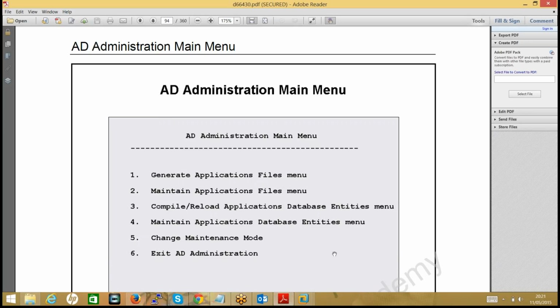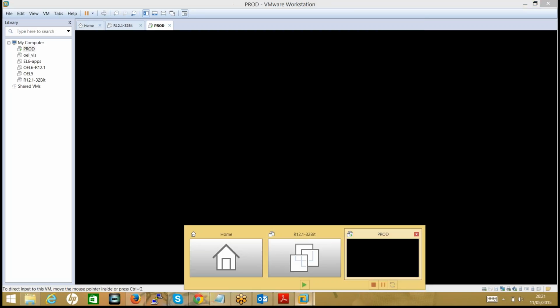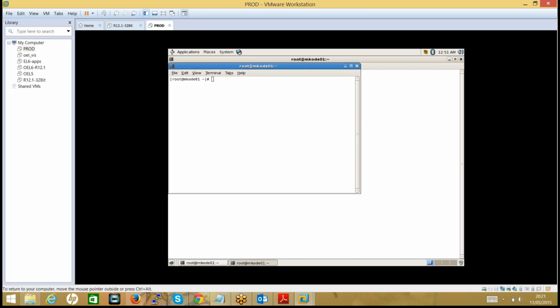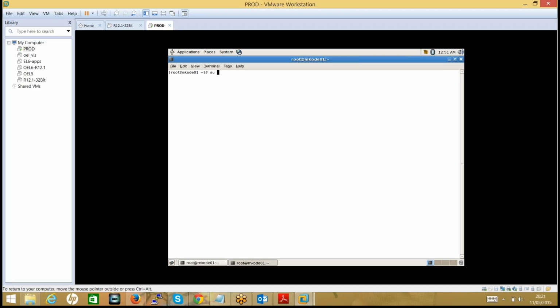So, as I said, first you need to bring up your database and its listener. Without bringing up the database and listener, what happens if you try to initiate? First we will see that. Let's say su - applprod. Check whether we have initiated the environment. Yes, we have already set the environment.